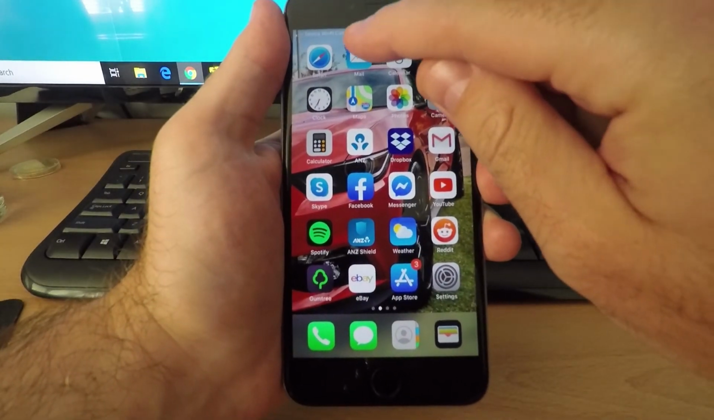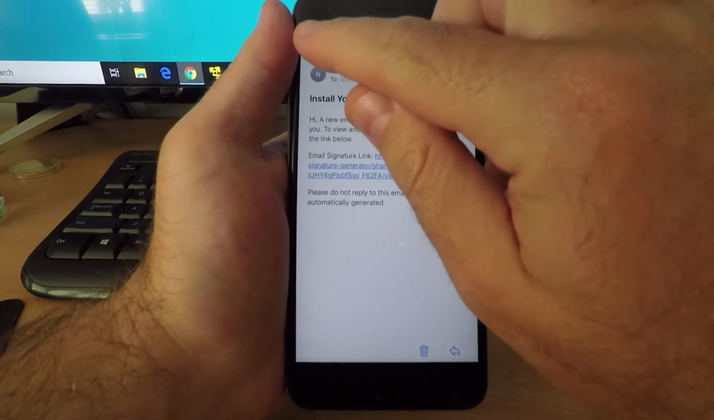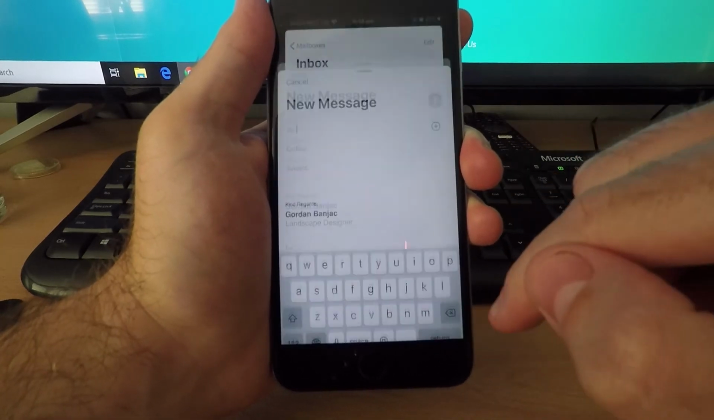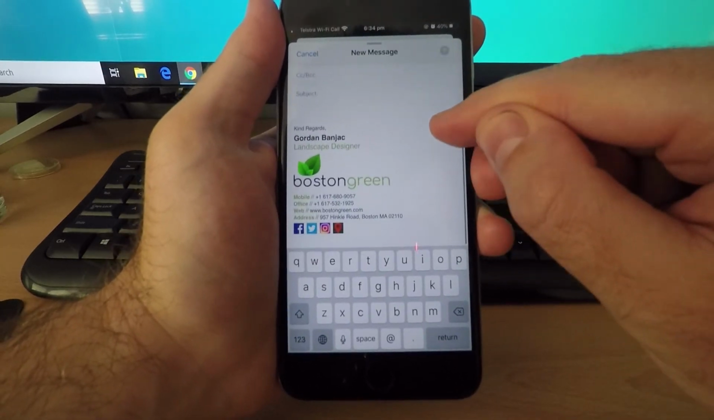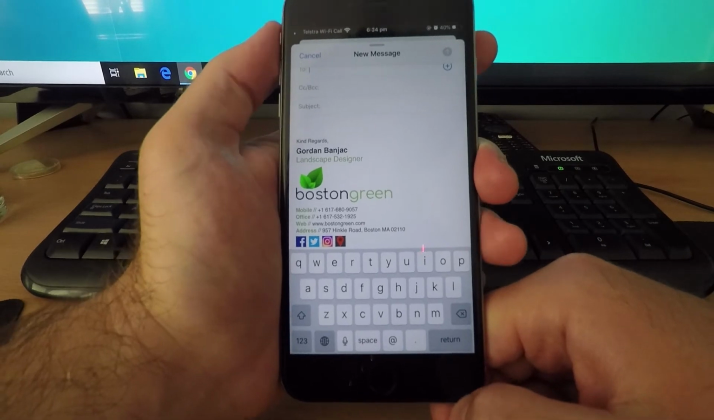And then go back into your mail, and then go to Compose a New Message. And you'll see your email signature has been added into your Apple Mail.